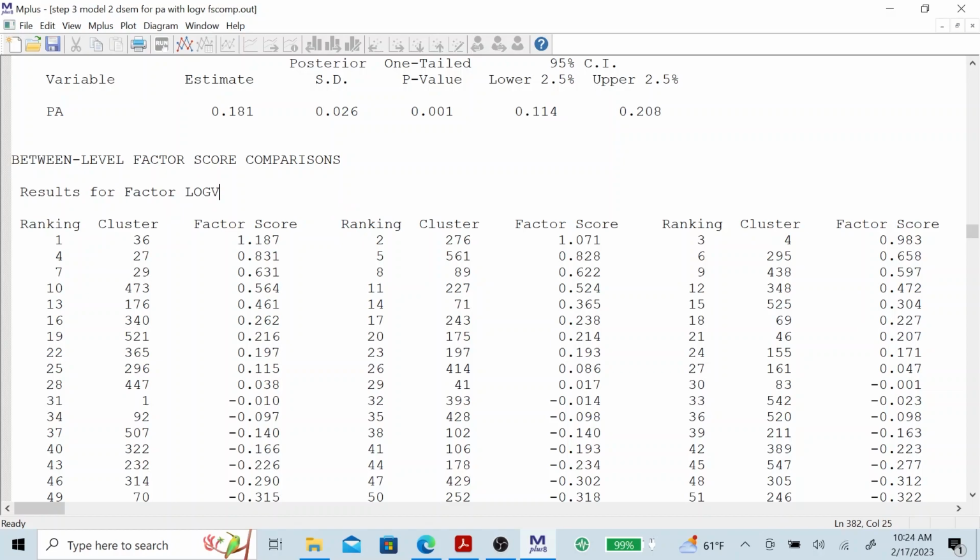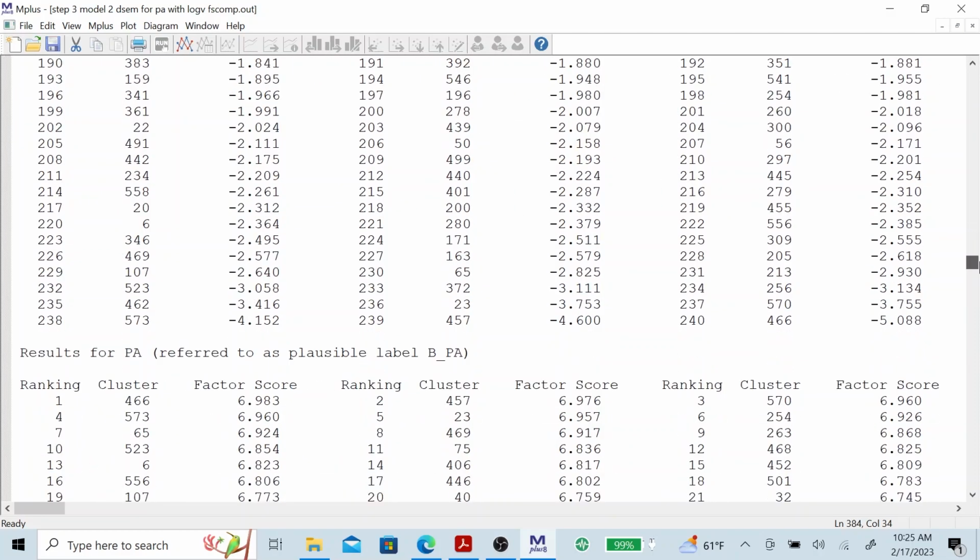You have a ranking, cluster and factor score columns that are repeated in sets twice here in the columns. So the person with the largest random variance in the log V metric is person number 36. And then you can see how far away the others are from that value. And scroll down and find the last person, the smallest value, being over here to the right for person 466.